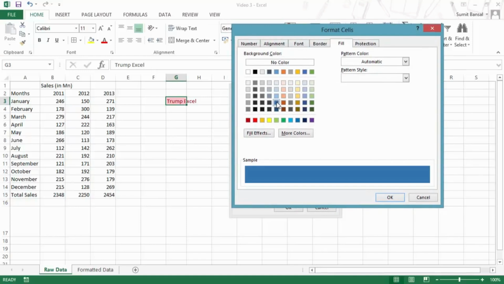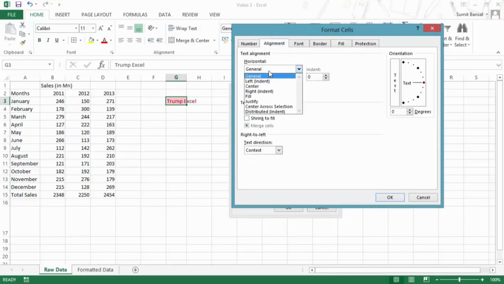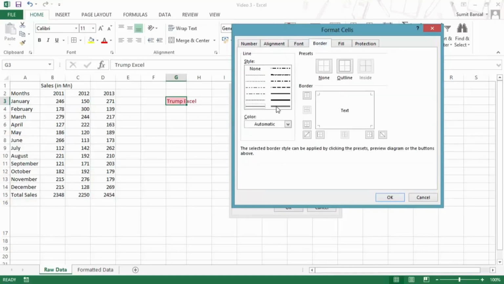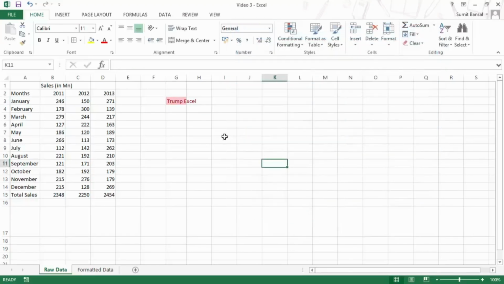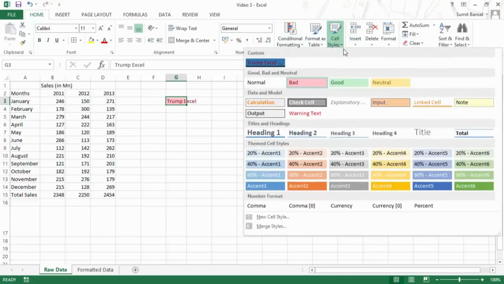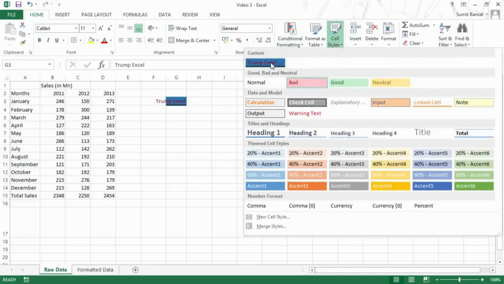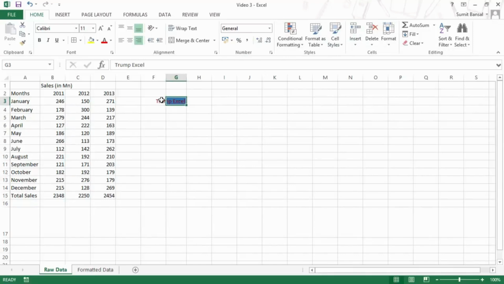Maybe I want to use blue as the fill color, alignment maybe left indent, or maybe just for a change right indented. I would use this border at the bottom, and I click OK, and now I have a cell style which says Trump Excel. As soon as I select this style, that is implemented to this cell. You can see that the fill is blue, it is right indented with a double border at bottom.